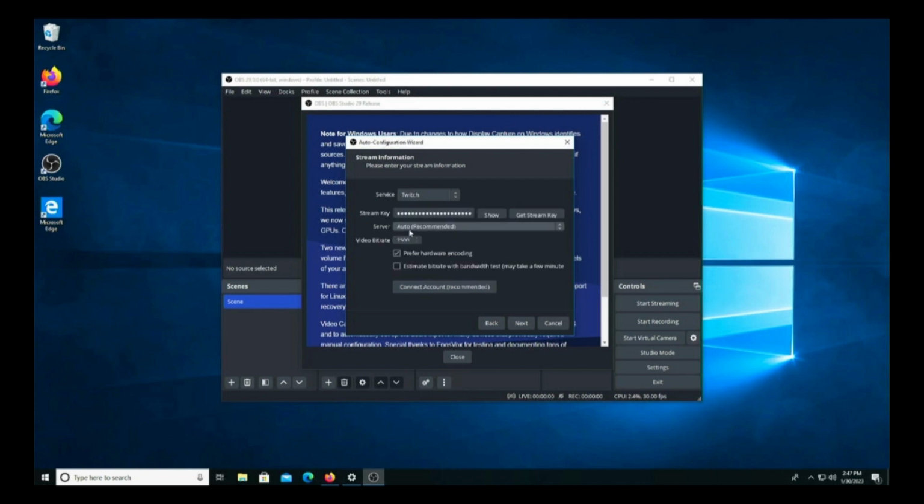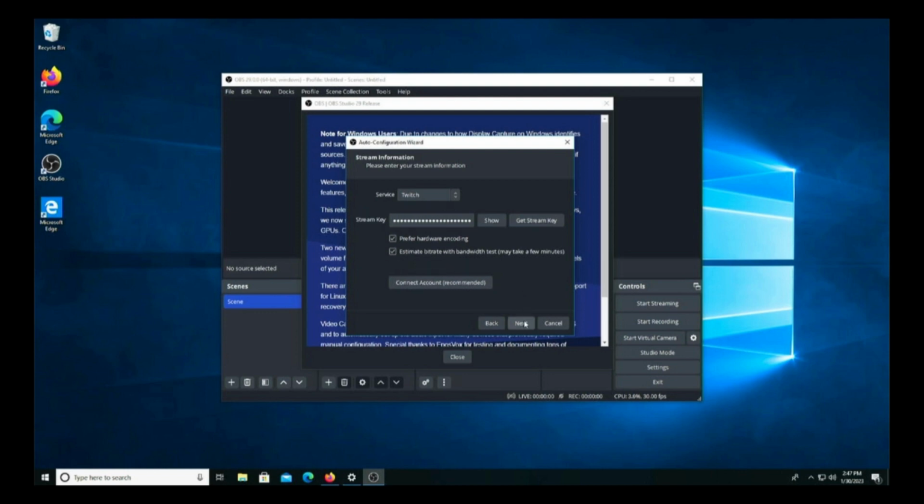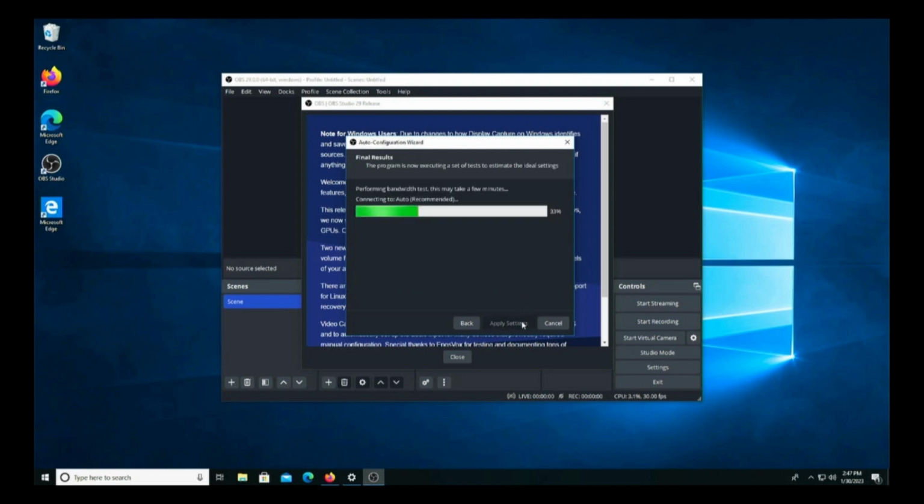And then you can test your bandwidth or set it manually. I'm just going to let it test it automatically. So then we click Next. Now what this will do is run a bandwidth test on your internet speeds to make sure that you were able to stream at proper bit rate at a proper speed online and everything like that. So I recommend letting it go ahead and do its thing. That way you can actually get the best out of your performance from the box, you know, from the start.